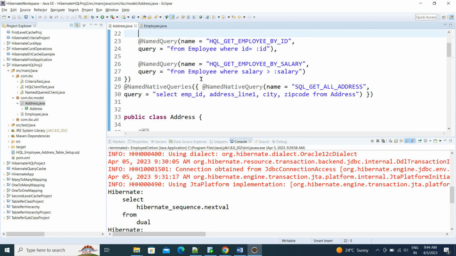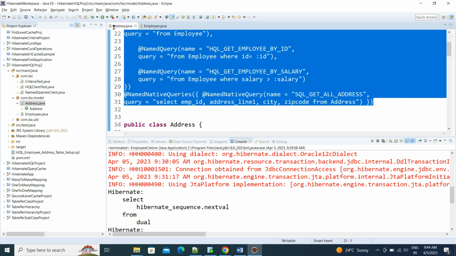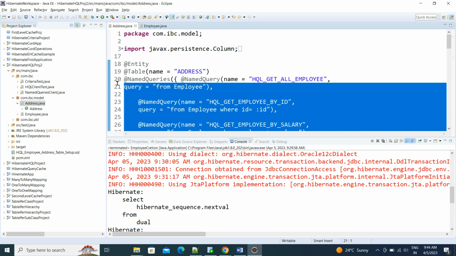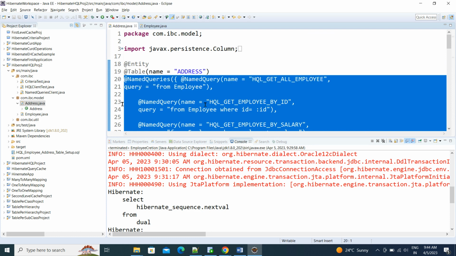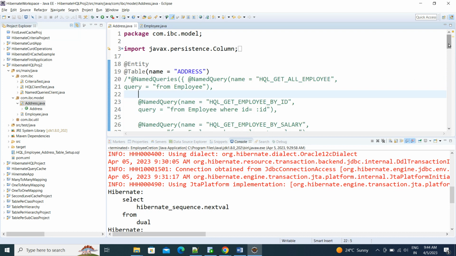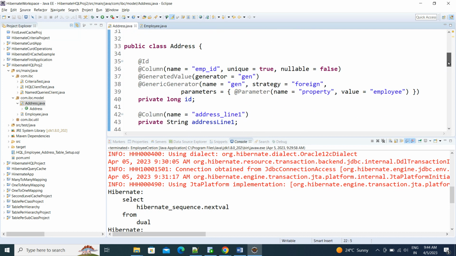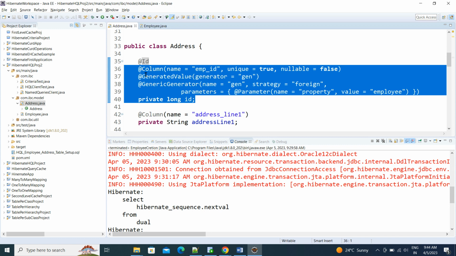So don't worry about these things. These are named queries that I'll explain later. For time being, you can ignore that. Now in our address class, employee ID is depending on the employee class primary key column, right? For that, I'm giving this strategy for mapping.